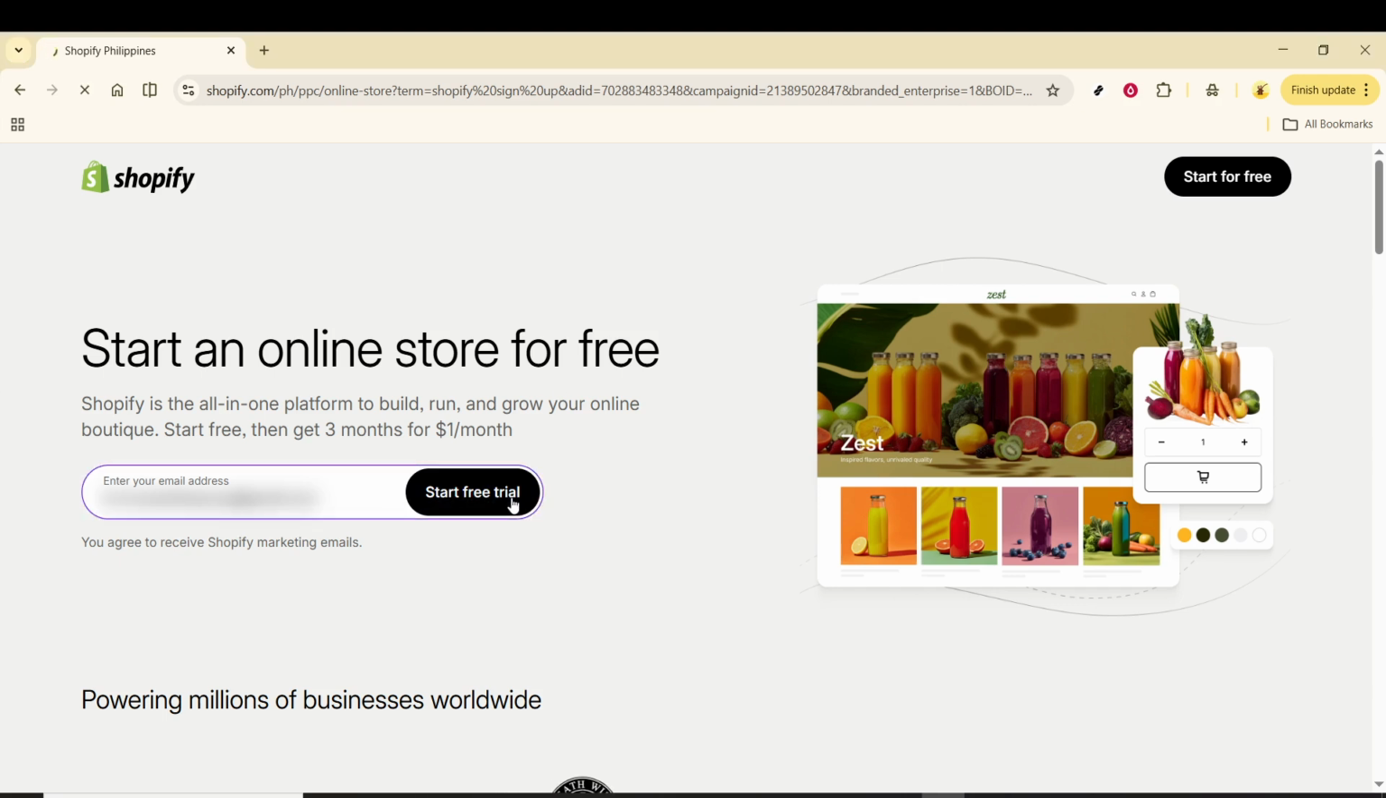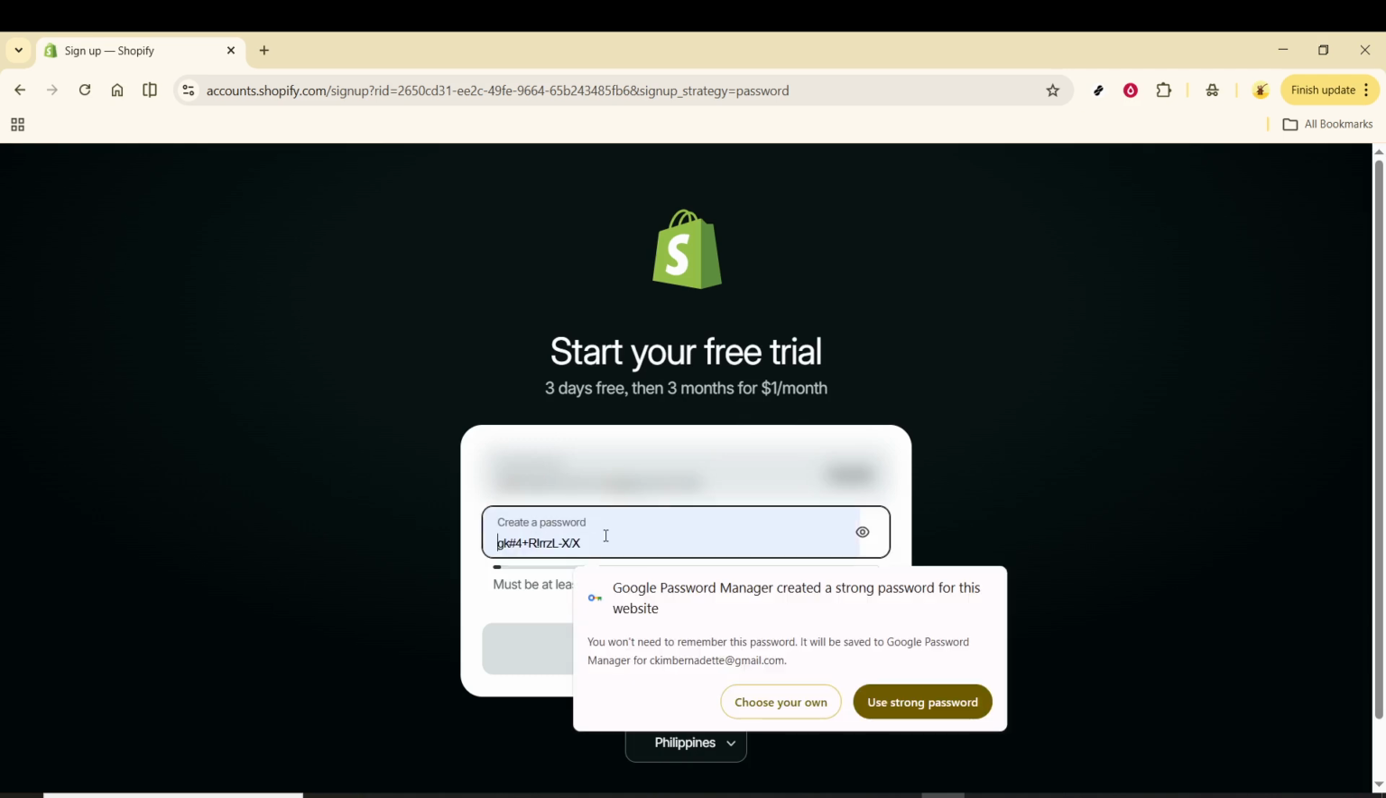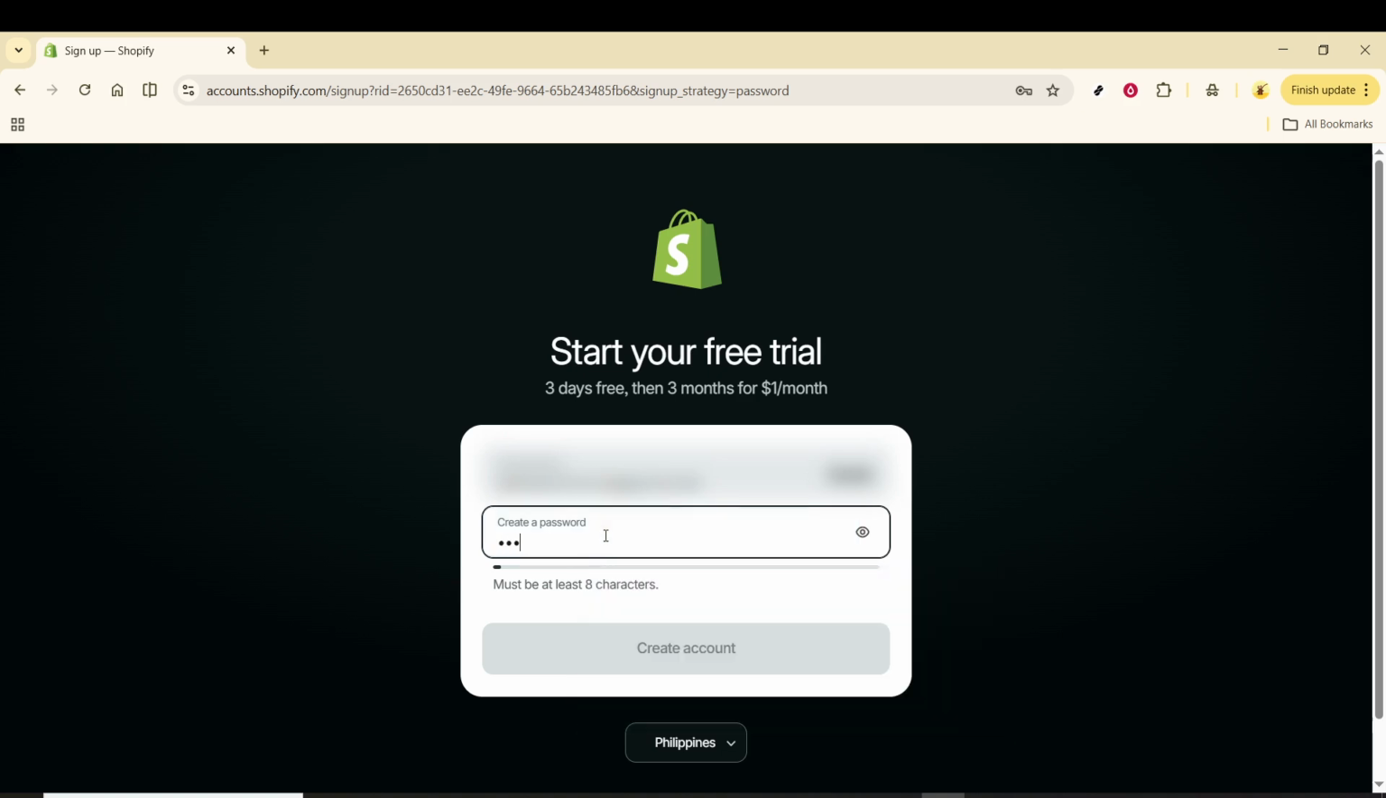Next, Shopify will ask you to create an account. You will enter an email address that you can access because Shopify may send important messages like account confirmation and store setup reminders. After you type in your email, you will create a password for your account. Choose something secure and unique that you will remember and keep it stored safely. When you have entered your email and password, click the button to create your account.